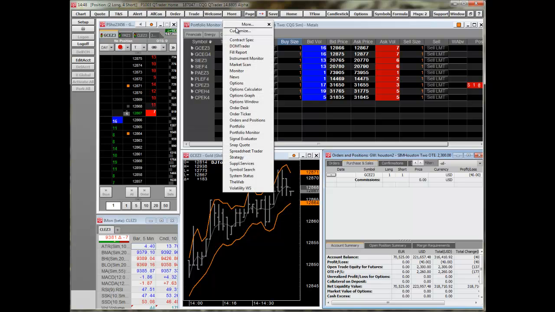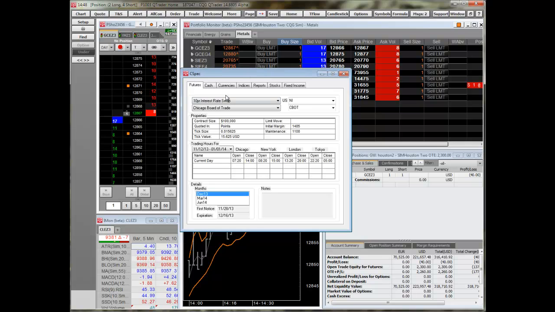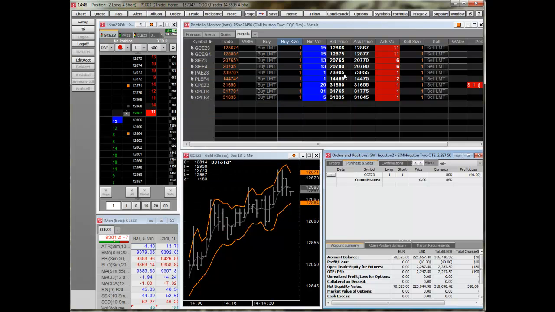And under the More button, we also have contract specs. If I left click on that, it's going to open up a market, in this case the 10 year interest rate swap. It tells you the size of the contract, trading hours, and so forth. An easy way to populate this is to first click on a chart, which will populate this window with that symbol.